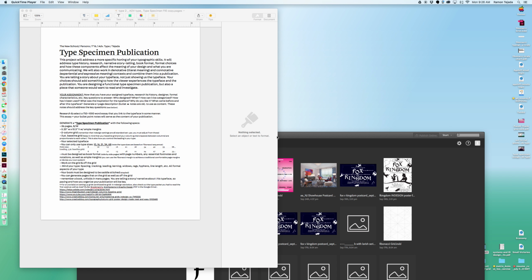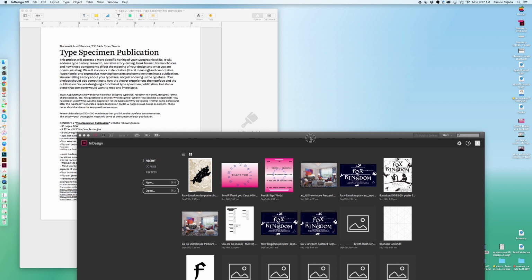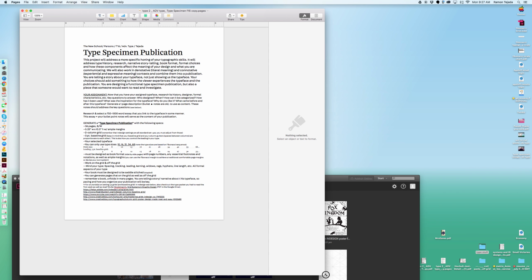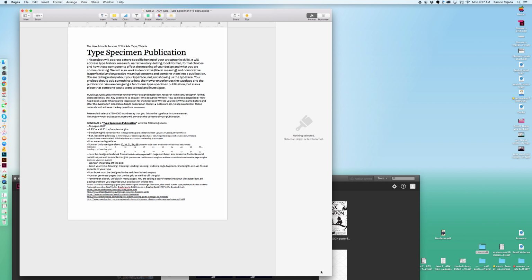So here's a little tutorial on some thoughts about grid settings and starting in InDesign and all of that. And as you see, I have my InDesign back here. This is your type specimen sheet assignment, which I'm gonna put up for all of you this afternoon.